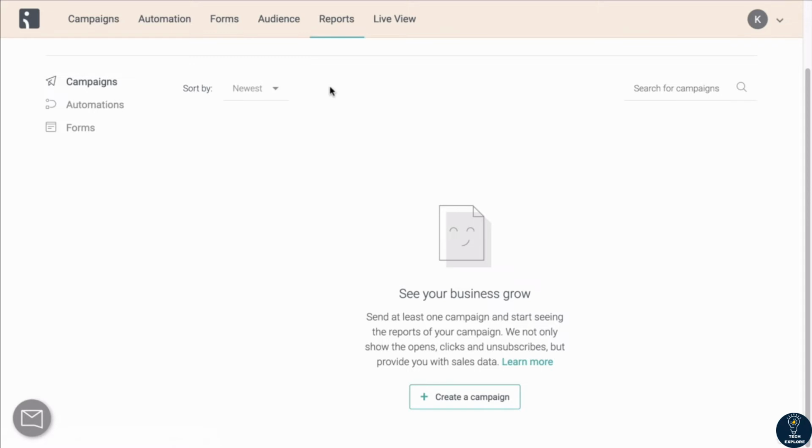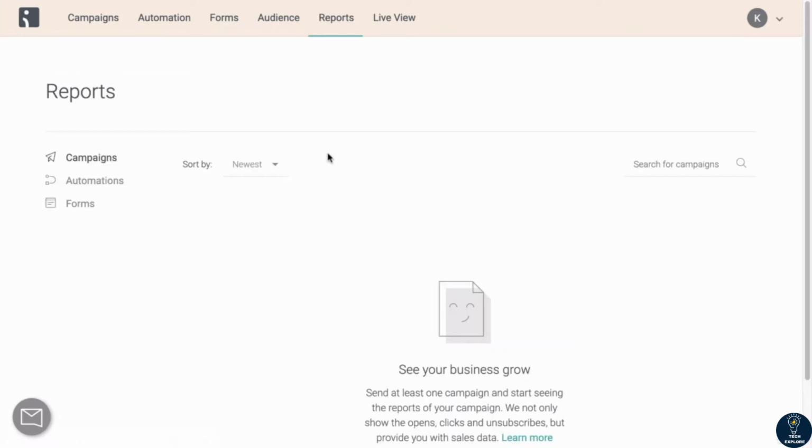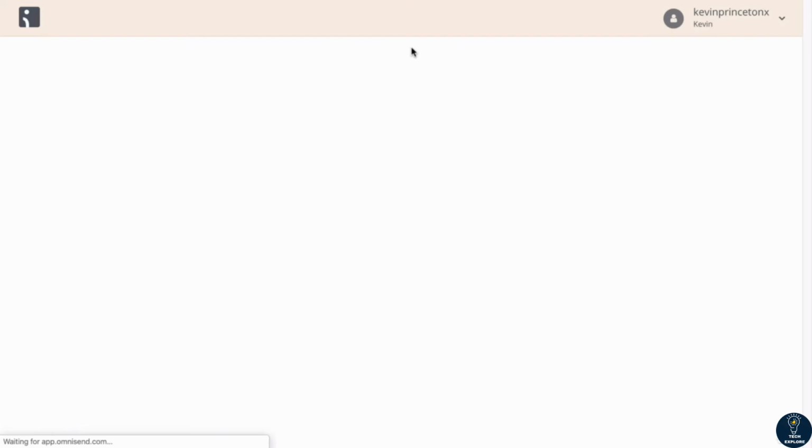So if someone unsubscribes you, you cannot continue to email them. You are no longer allowed to email them, okay? That's just regulations around email marketing. And you also have live view. I don't really spend much time in live view.